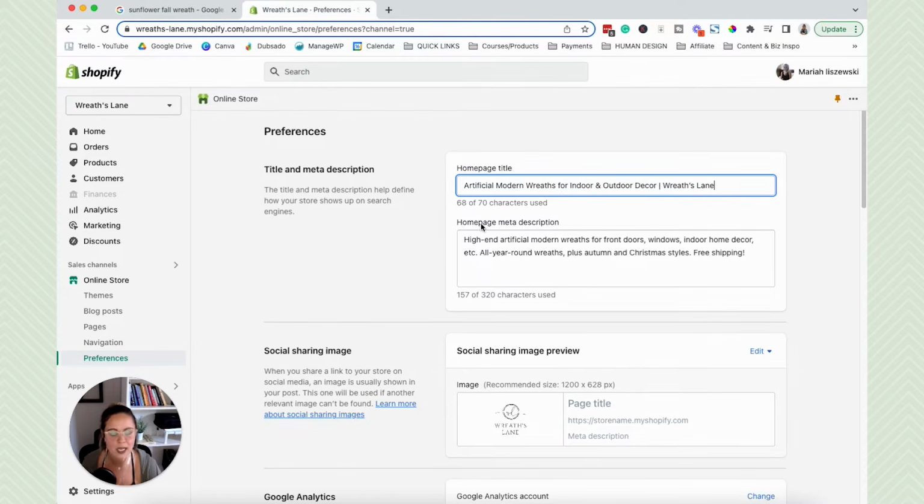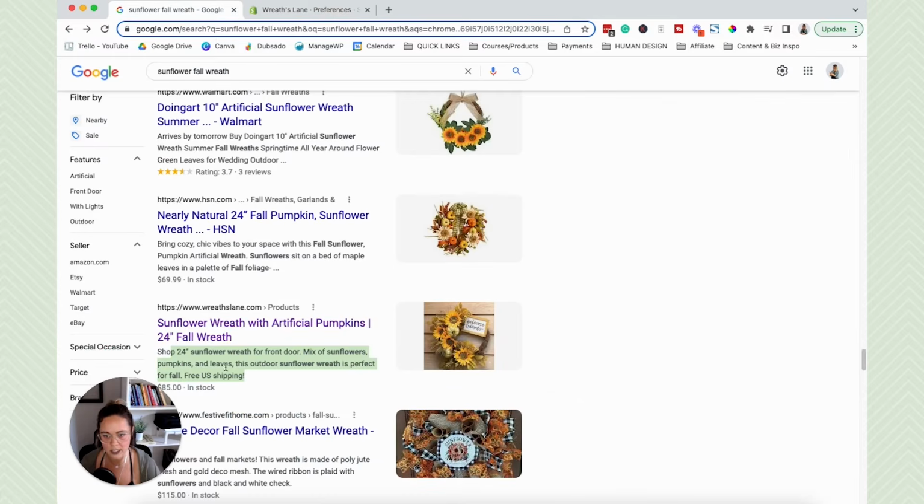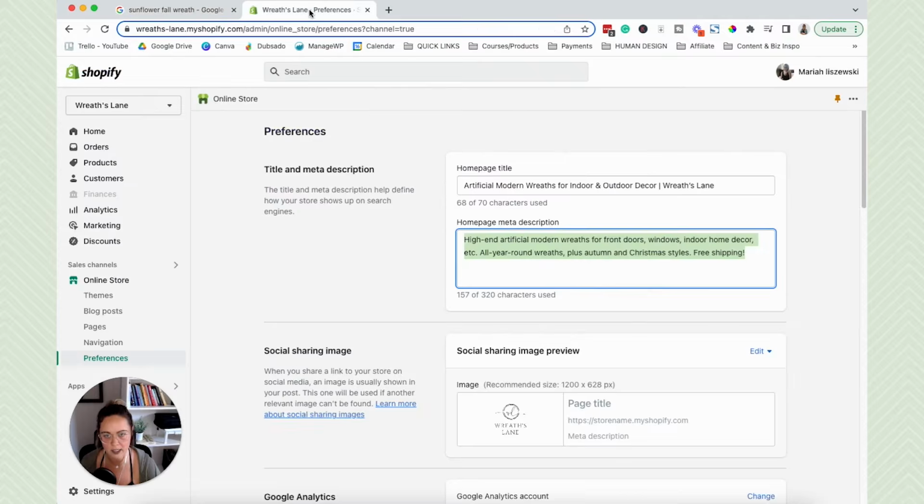So then the other thing is your homepage meta description. This text right here is essentially the text that will show up in this explainer text. So Shopify says that you have 320 characters. Honestly, at the time of this recording, that's not really accurate. Google tends to cut off meta descriptions at around 155 to 160 characters. Sometimes it will show longer ones. Sometimes it won't. So best practice is to try to keep it under the 160 range. If you do 320, it's likely going to get cut off.